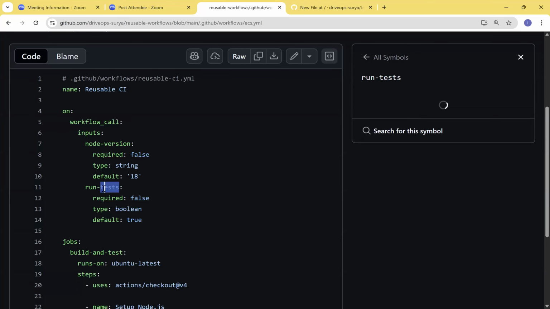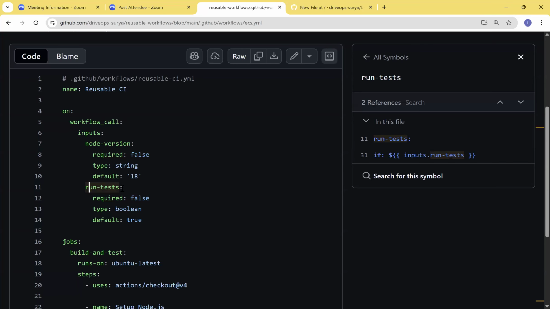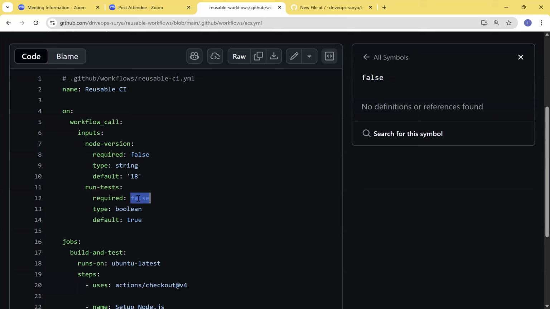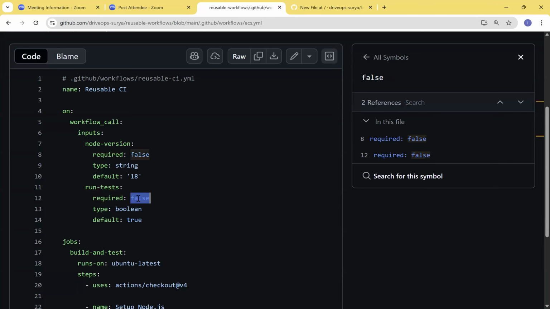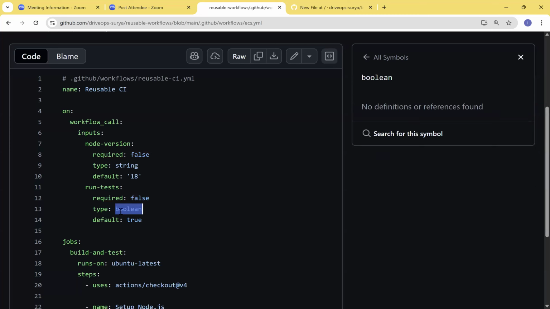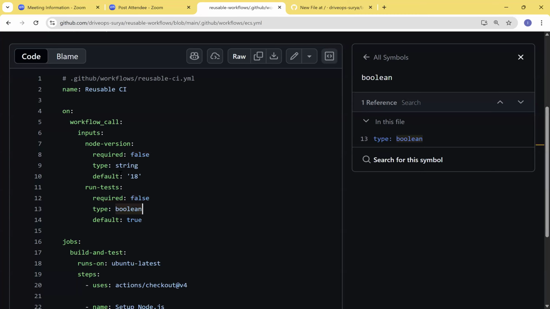You also have another input called run test, which is also required as false, which indicates that it is not required to pass the parameter to this workflow, because even if you don't pass these parameters, it will use the default values. That's the idea. As for the variable types, you might be aware that we have a type called string, and in GitHub Actions workflows we also have a type called boolean, which is true and false. Here, since it is a string, you are passing the value.